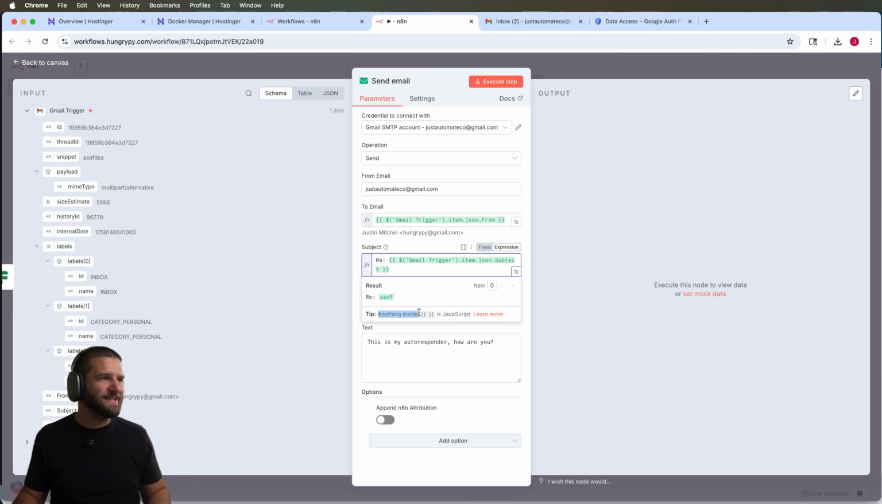What you notice is it says anything inside those curly brackets is JavaScript. So you can do JavaScript to it. So you can add stuff like adding a plus, and then this is my new subject, right? Or in other words, instead of putting the RE up front, you can actually put it in this block. You can do RE colon, and then add a plus, and then there you go.